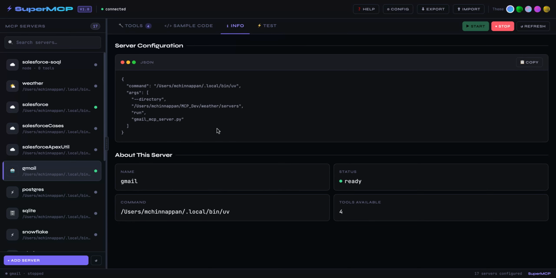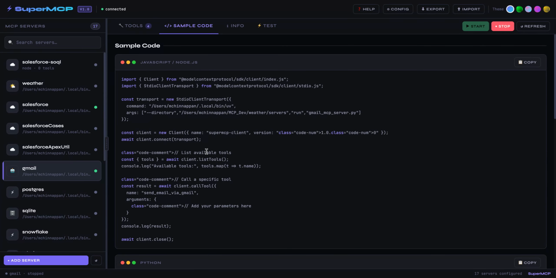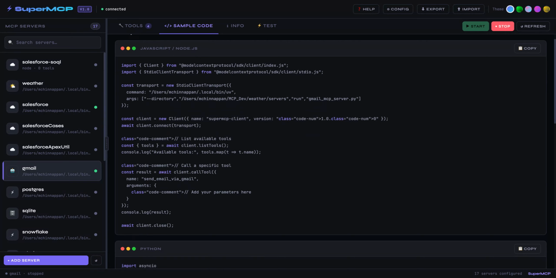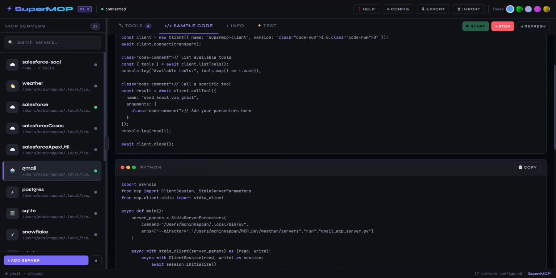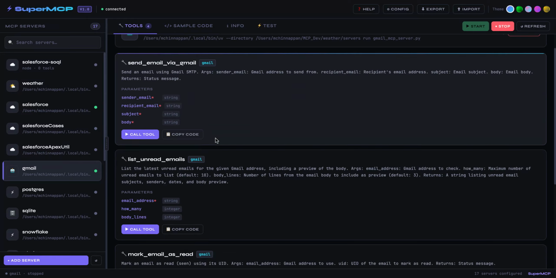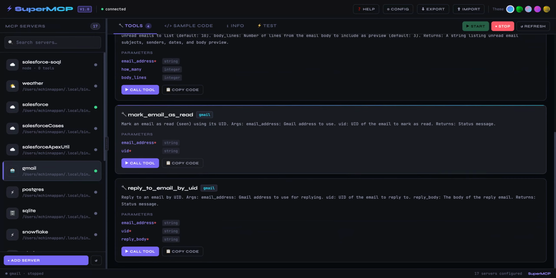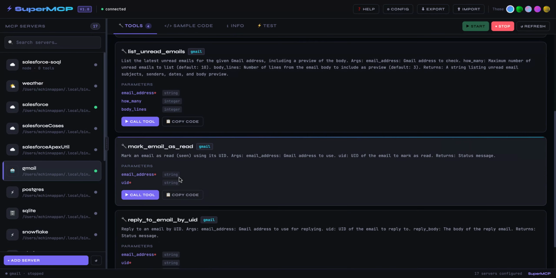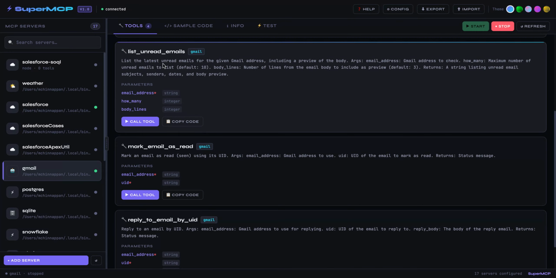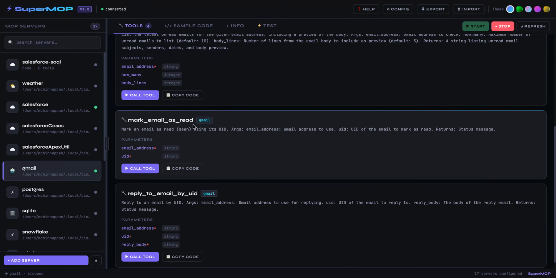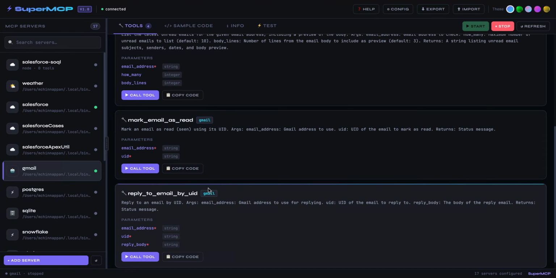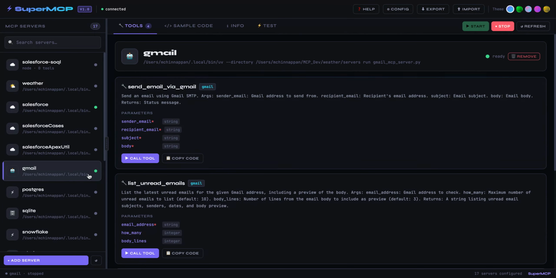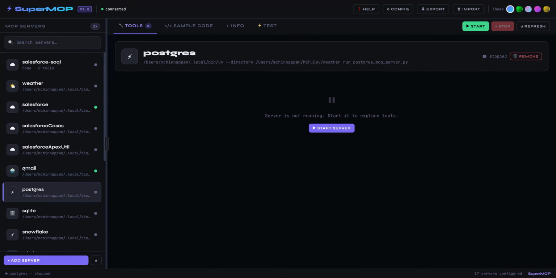This is also written in Python, and sample code is given for both JavaScript as well as Python. So tools available. It's all well documented. And these are all the things like send email, list unread emails. So that way you can ask an agent to find out, hey, any unread emails I have, can you list them out so that I can work on it, or mark them as read and reply to the email by the UID kind of a thing. And there are so many. You can have Postgres. I use Postgres heavily, and SQLite.